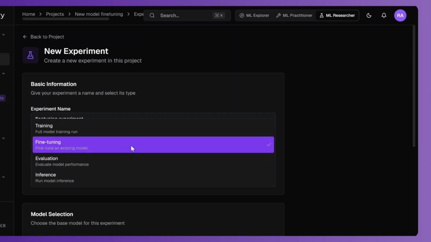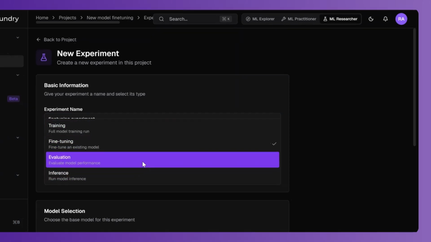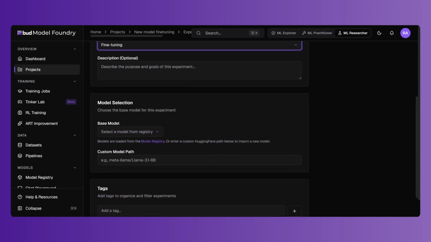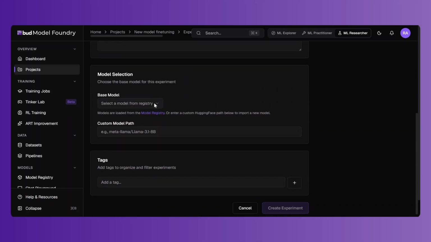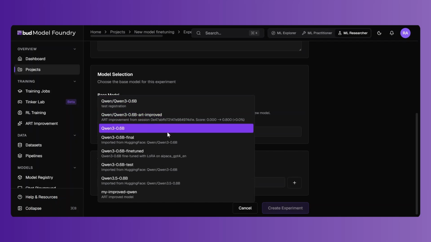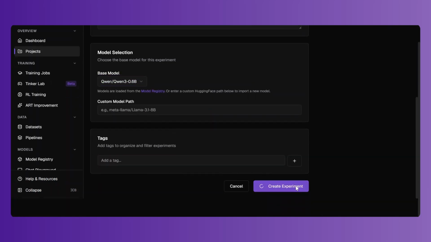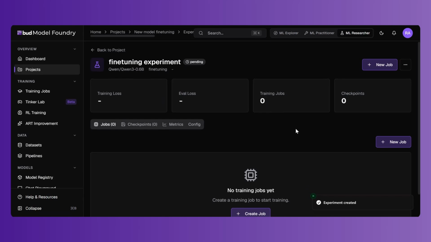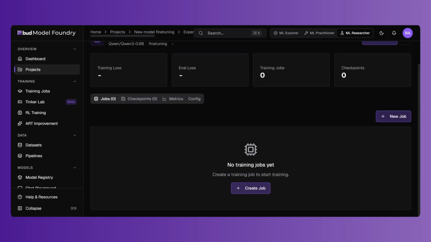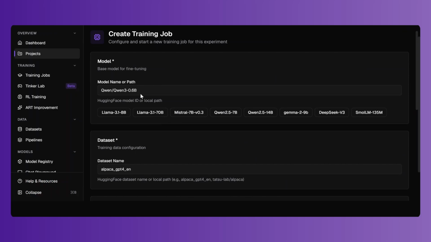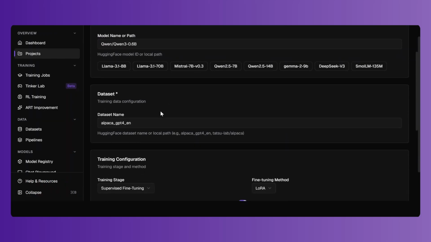An experiment can cover model training, fine-tuning, model evaluation, or model inference. For this example, we'll go with fine-tuning, then pick the model we want to work with. Once the experiment's set up, you can start creating training jobs inside it. The model's already selected here, so next we'll choose a dataset for the training job.